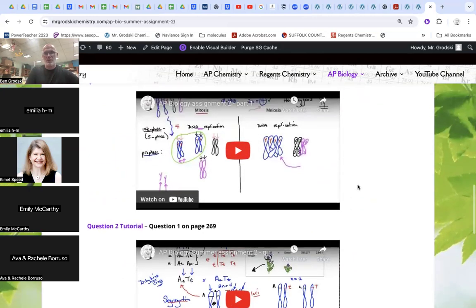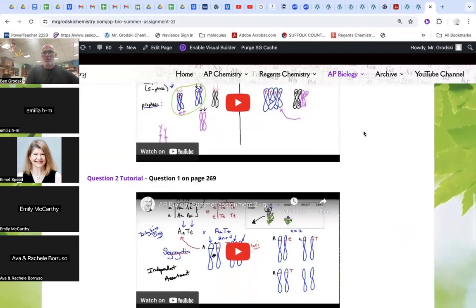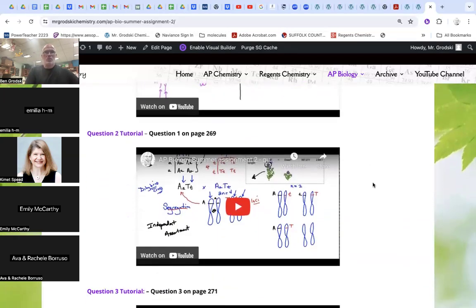Also, if you're having trouble with the sketches, here's a little tutorial on me going over that part of the assignment where you're doing sketches of mitosis versus meiosis. Notice I'm doing them side by side. And by the way, when you do those sketches, you're going to take a picture of them and load it up into a Google Doc, okay, once you're done. Same thing with this work. This work is also going to be done on a piece of paper, and then you're going to upload it on the same Google Doc, okay? Just take a picture with your phone and upload it and paste it on there.